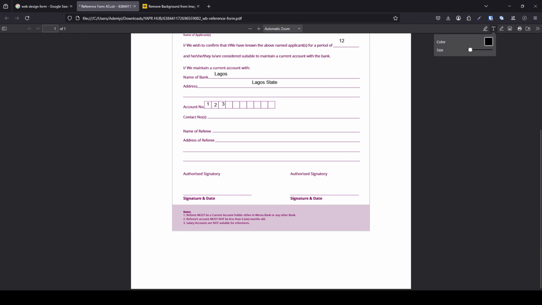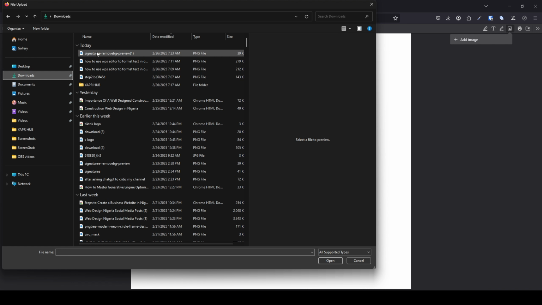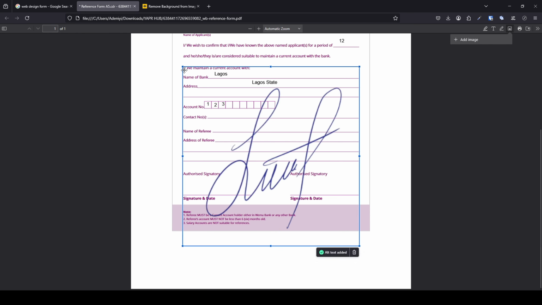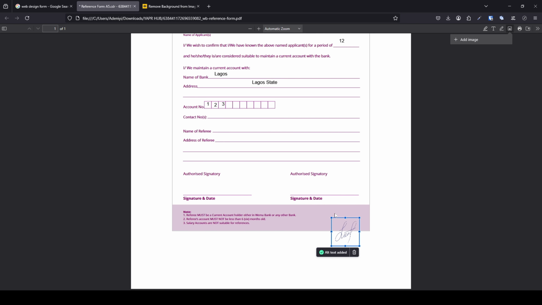Then we go back to our document. To add the image, you can click on this image icon, then click on add image here, and then click on the downloaded image. Then we click to open. We can add a little bit of description and then save. The signature image is already added to the document, so you can size this image appropriately and then drag it in where you want it to be on the document.